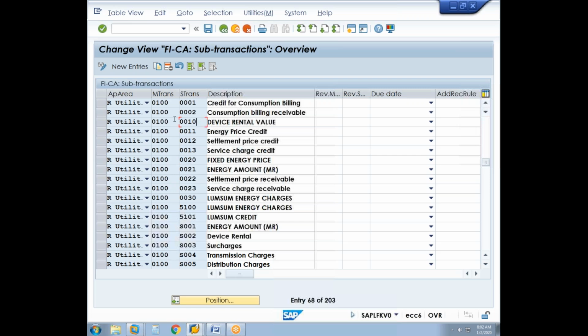Now, device rental value. So you can add your own sub-transactions if you want, okay? Depending on what items you are going to calculate. So basically, it is up to us, the FICA consultant, to define as many sub-transactions as per the rate you're going to design. Basically, it's an integration between FICA and the ISU billing. So at this moment, we can use the existing sub-transactions. There's no need to define.